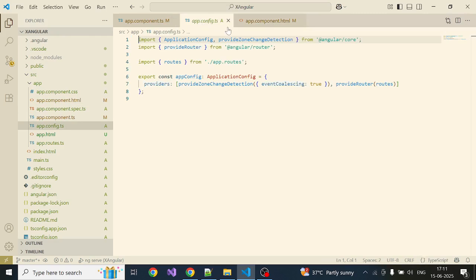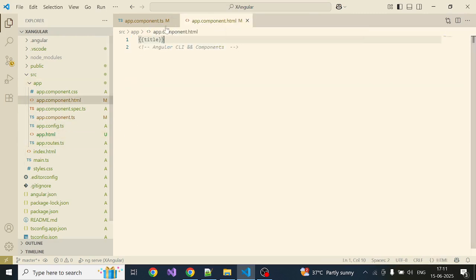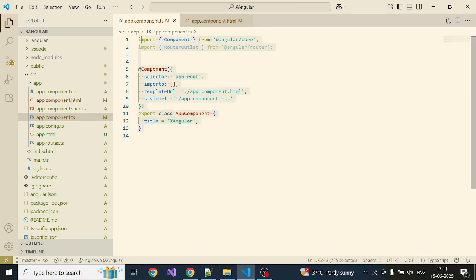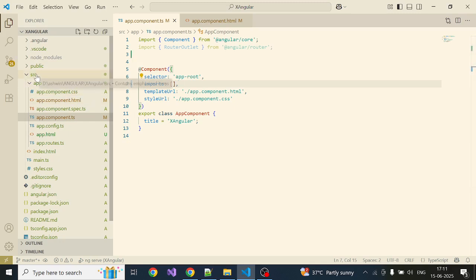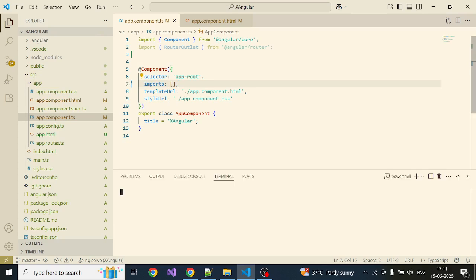But suppose I want to create a new component instead of app component. This is the root component, the main component of our application. But I want to create a new functionality, a new component, like I will create a component called login. So just go to terminal. Always use CLI. Always use CLI. Don't manually create a component, because CLI will build everything you require for that component.